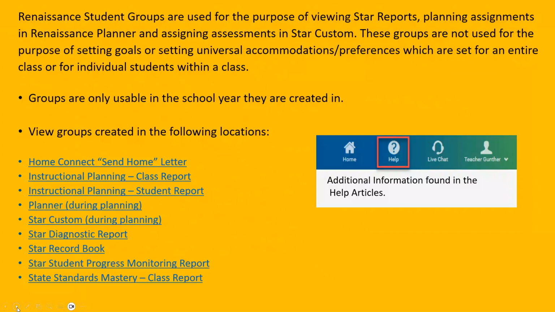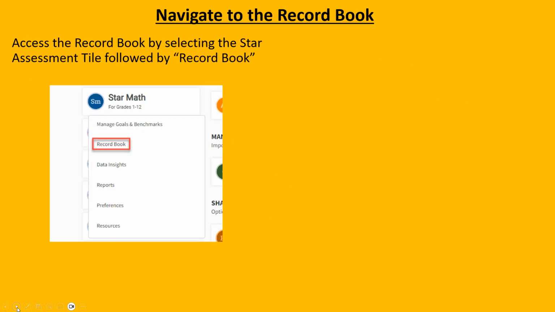Along the way, if you get stuck, as a reminder, there is a help button at the top of your Renaissance page that always aligns with the information that you are trying to view. Therefore, if you get stuck in manage groups, we can always click on that question mark button in the top part of your screen for more information specific to creating those groups.